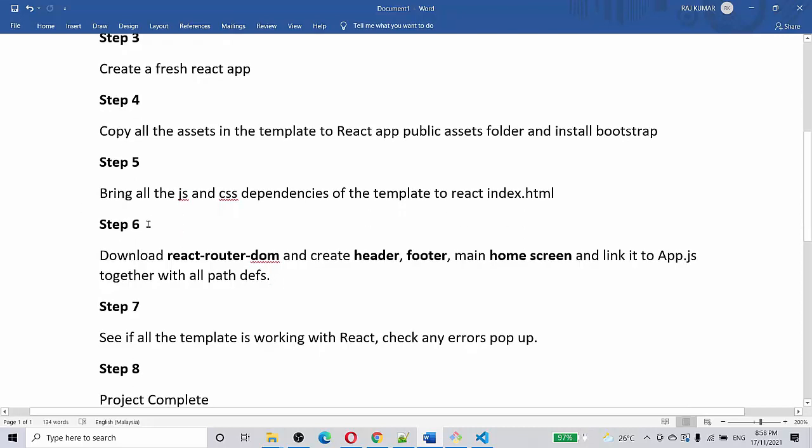Next step will be step 6, where we will download React Router DOM, and then we will create header, footer, main home screen, and then link it together with all path definitions. That is a very important step. You have to very much focus on what I am teaching here. Okay, so let's move forward to step 6.